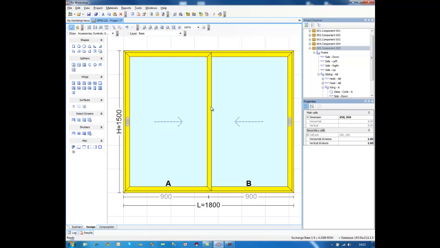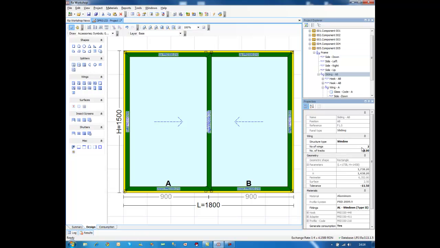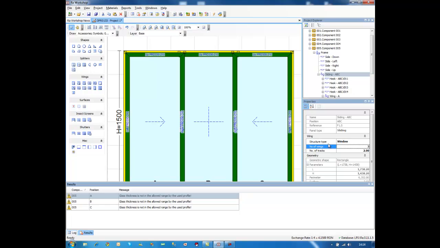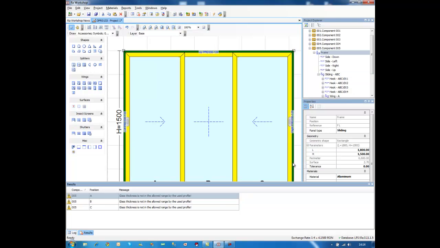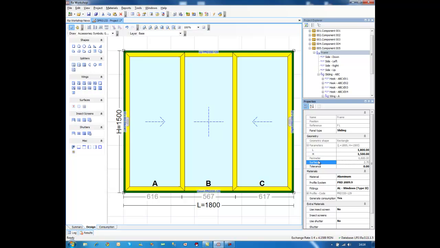Now, Shop is able to compute all types of sliding, 3 wings, 4 wings, as many wings as you want. So in order to add more wings, you have to select the sash and you have 2 properties here, number of wings and number of tracks. The number of tracks is computed automatically based on the frame. You can change it because you can always add a profile and add a new track to the main track. And you have to type in the number of wings. So I am putting here 3 sashes. As you can see, right now I have 3 wings.